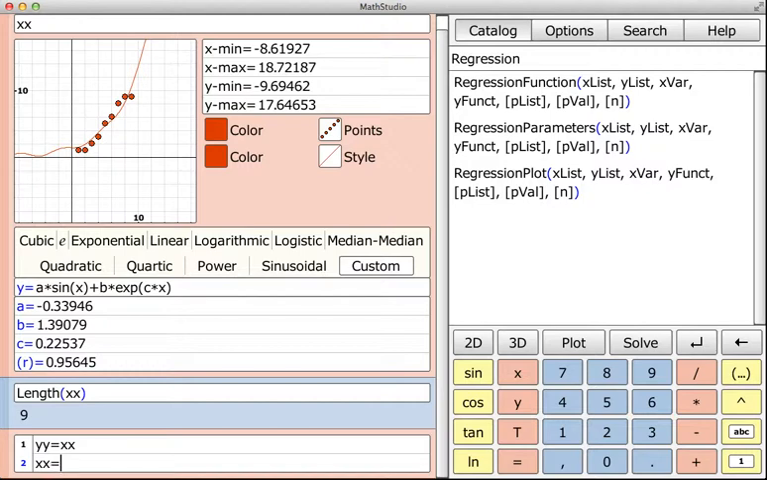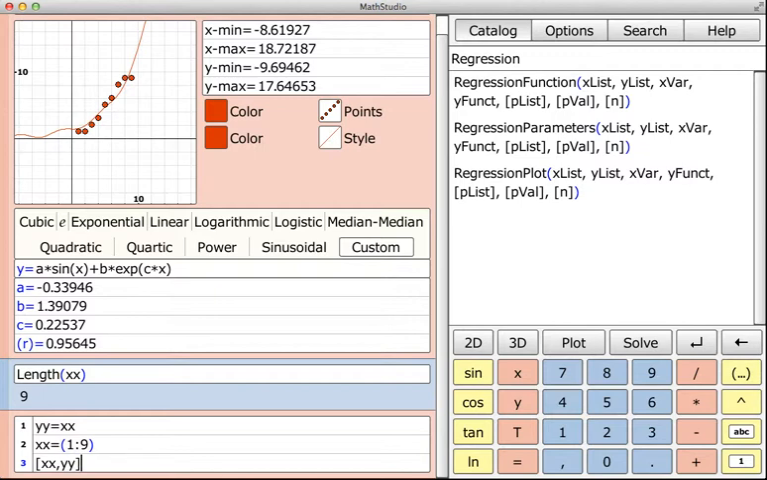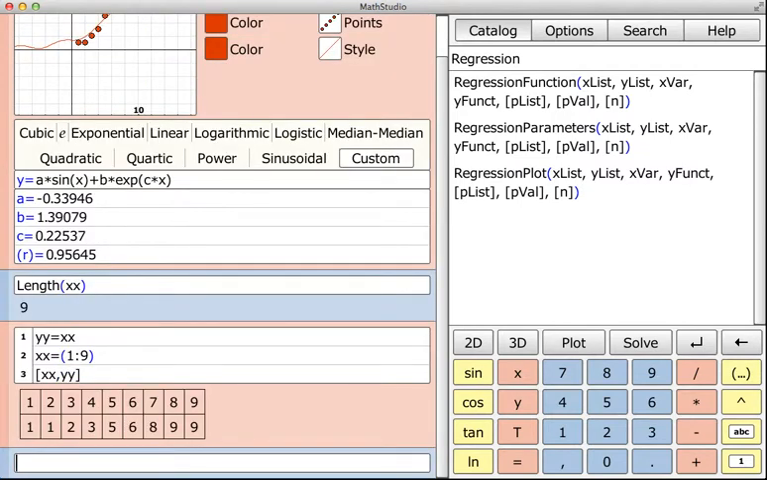So I'll do xx equals 1:9. And what this will return, just to show you what I'm setting up here, is that the first list is the set 1 through 9, and the second list is my data set. Now I can go ahead and input this into my function. So xx, yy. My x variable is going to be x. My y function is going to be, let's just say, a times exp to the c times x plus b.